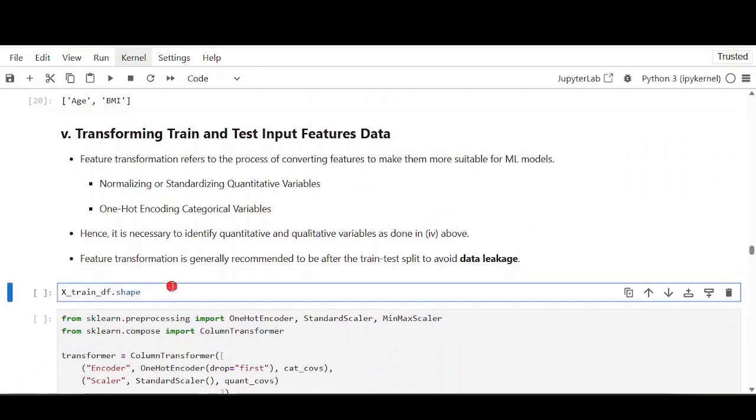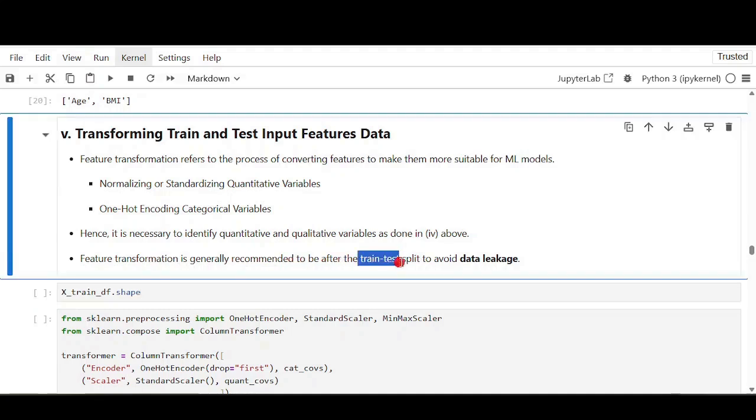Sometimes you may find that the feature transformation is done before the train test split, but it is generally recommended to conduct feature transformation after splitting the data into train and test sets. This will help to avoid what we call data leakage problems. Therefore, it is better to transform the data after splitting the data into train and test sets.